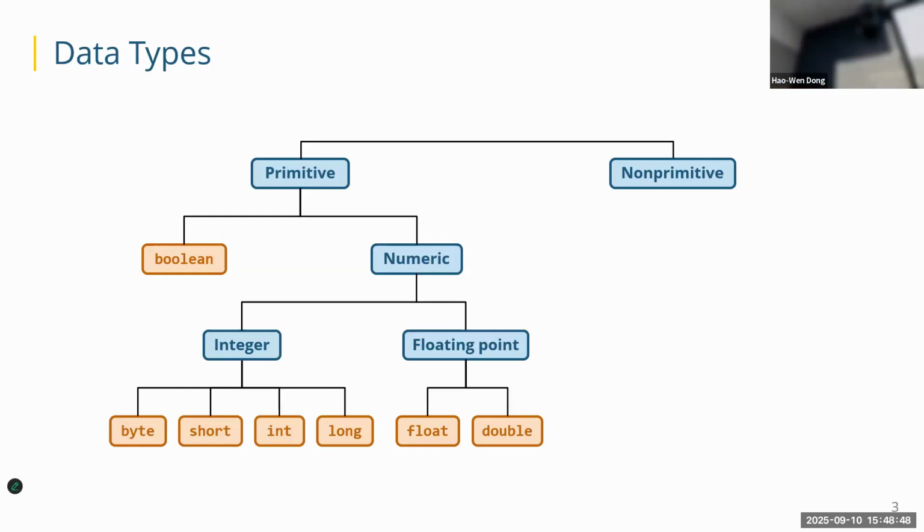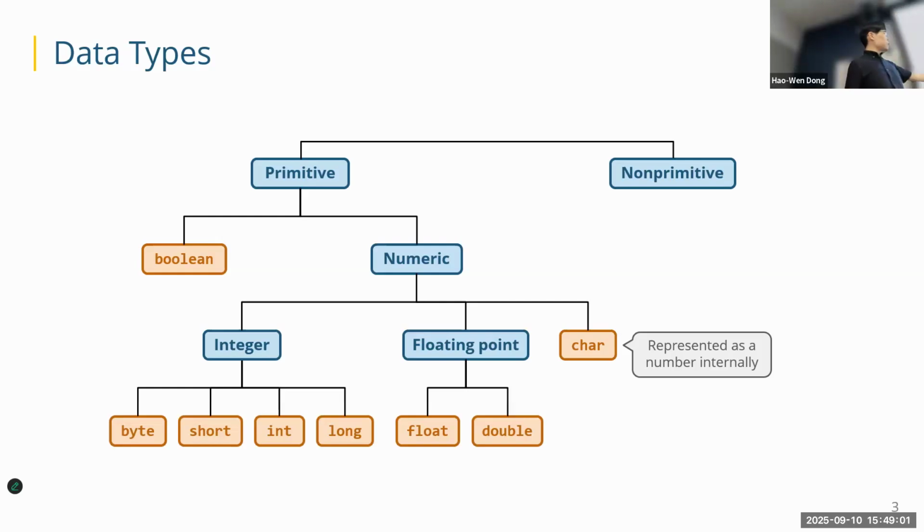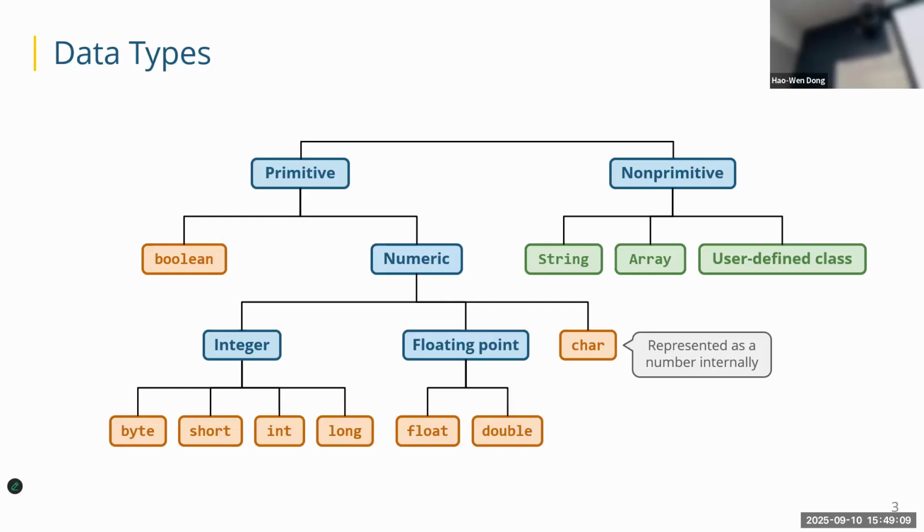And the same for float and double. Basically there are different precisions. There's also character, but character is basically just represented as a number internally. It's an integer, I believe. We'll see later. And there is also non-primitive. One of the things that you've already encountered is string. You see it in homework 1. We just use it without knowing what is going on in string, but we will see it next week. Array, we will see later today.